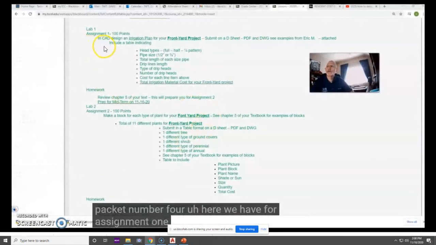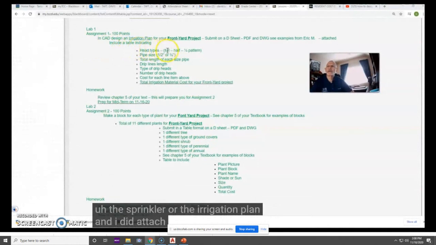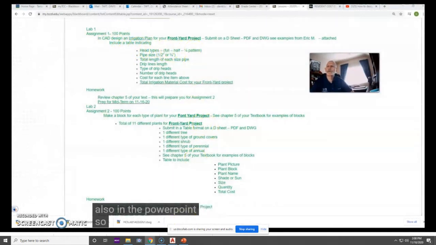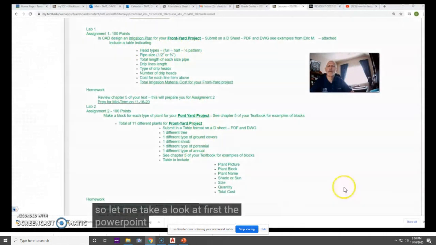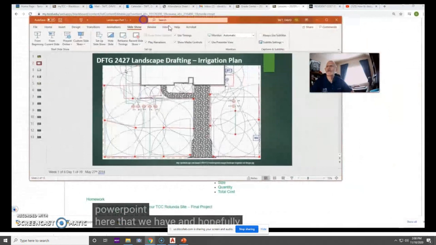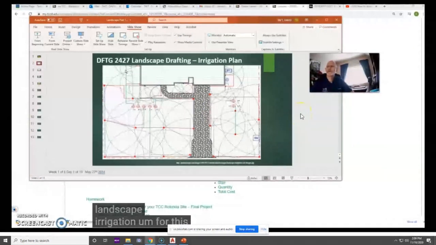Here we have for assignment 1 the sprinkler, or the irrigation plan. And I did attach an example of that and also the PowerPoint. So let me take a look at first the PowerPoint that we have. And hopefully you can see that. So this is slide number 2 in the landscape irrigation for this week.